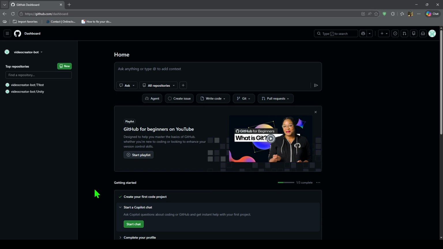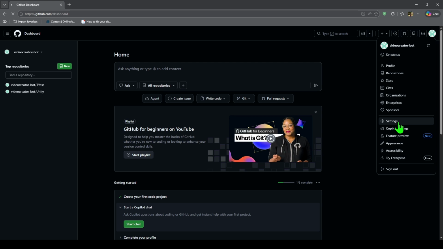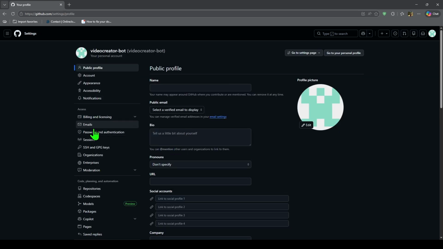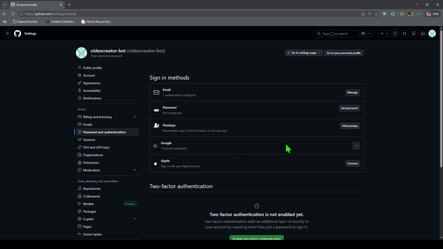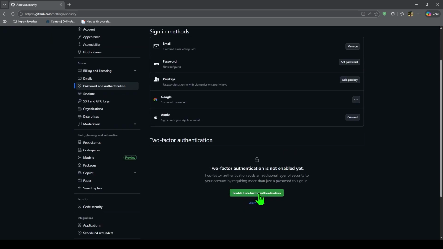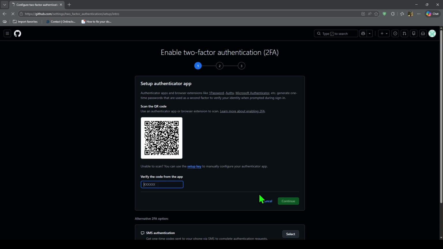First, open GitHub in your browser and sign in to your account. Once you are logged in, click your profile picture in the top right corner of the page, then select Settings from the menu. Inside Settings, look at the left side menu and click Password and Authentication. This is where GitHub lets you manage your password, login sessions, and two-factor authentication settings.